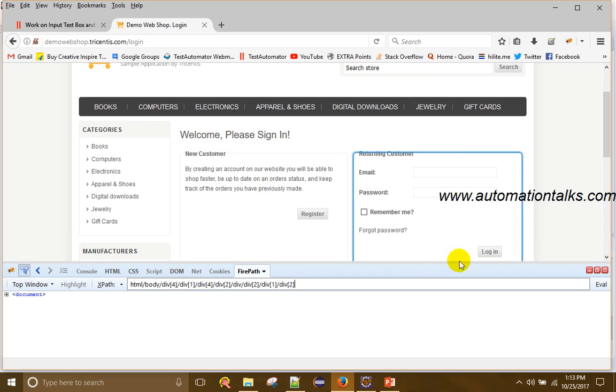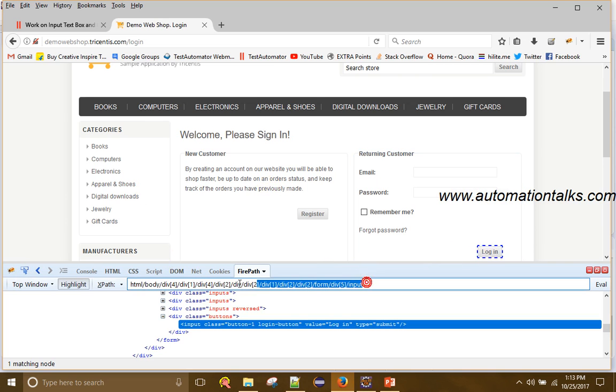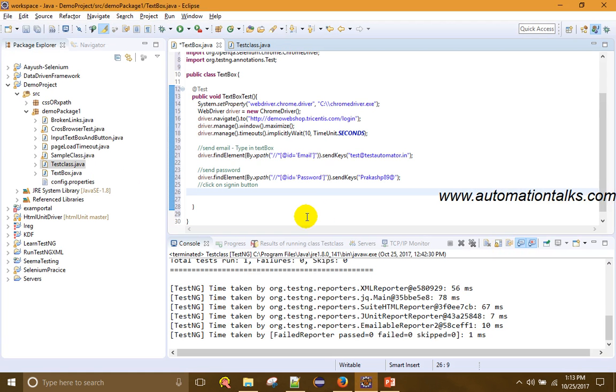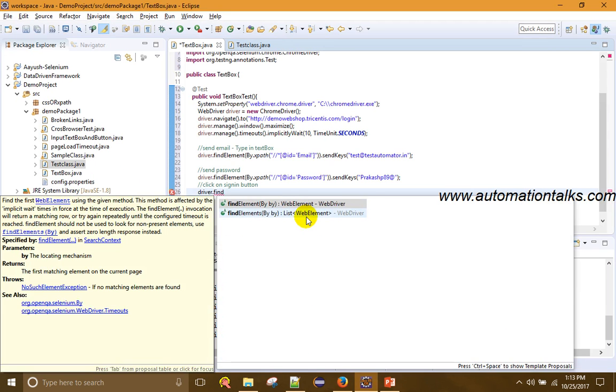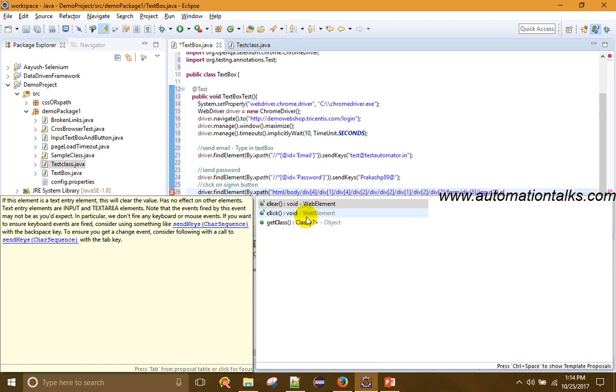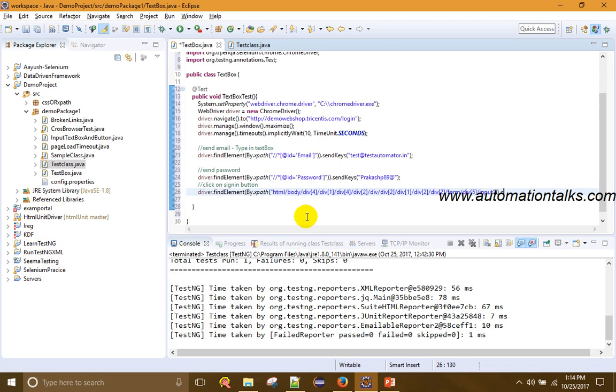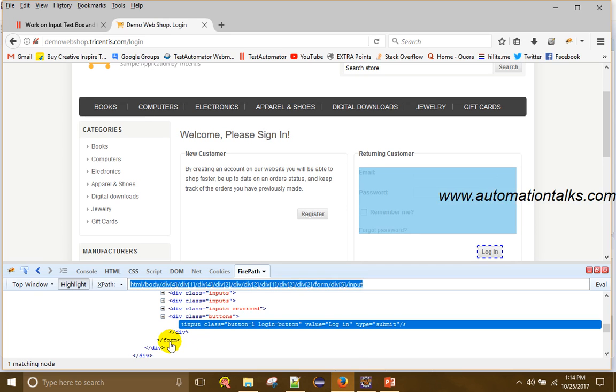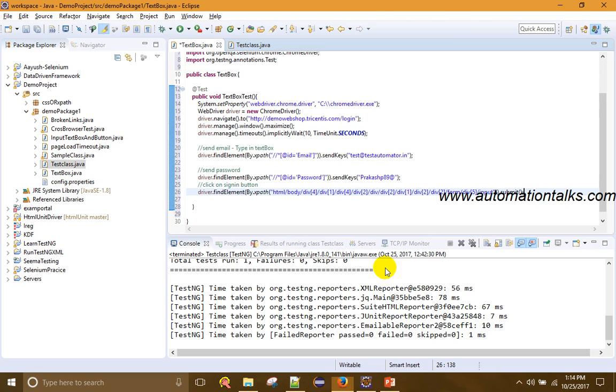To find the element of this sign in button, I'll get the XPath. This is the XPath, this is an absolute XPath. So I'll do driver.findElement by XPath, and then I will click. I can click, else I can do a submit, because it is a form. Here you can see it is a form. Either you can do a submit if it is a form, else if it is not a form, then you can do a click.